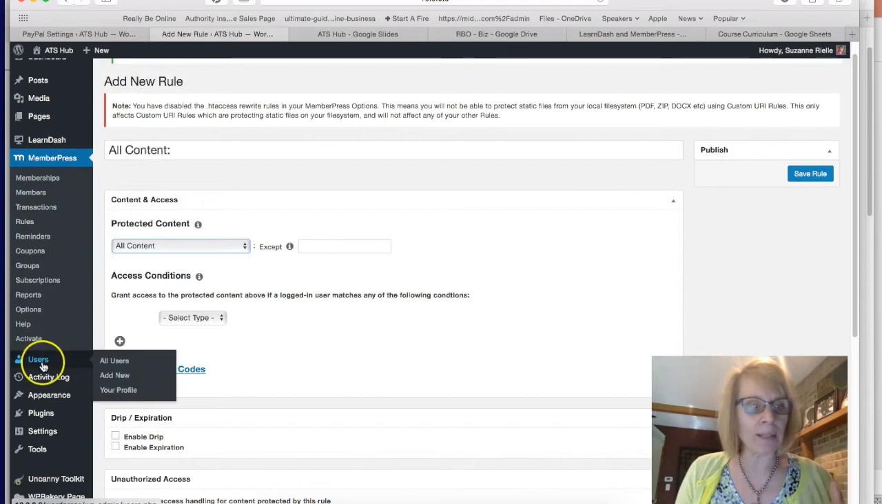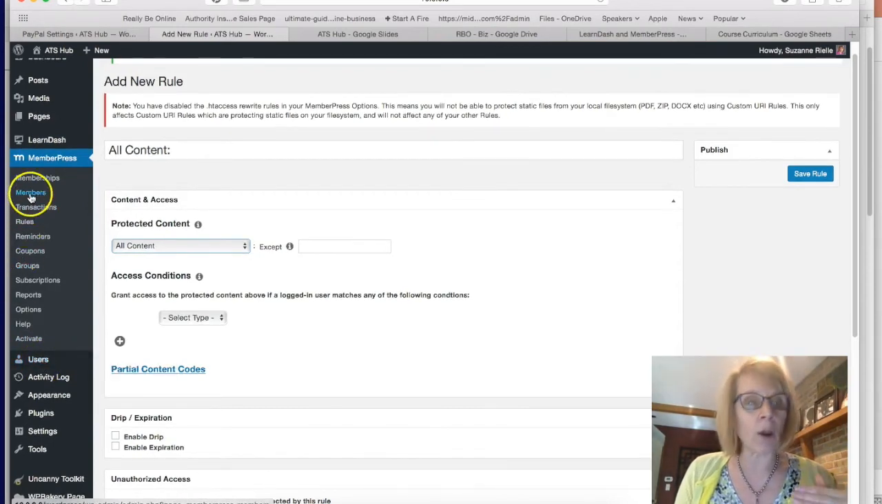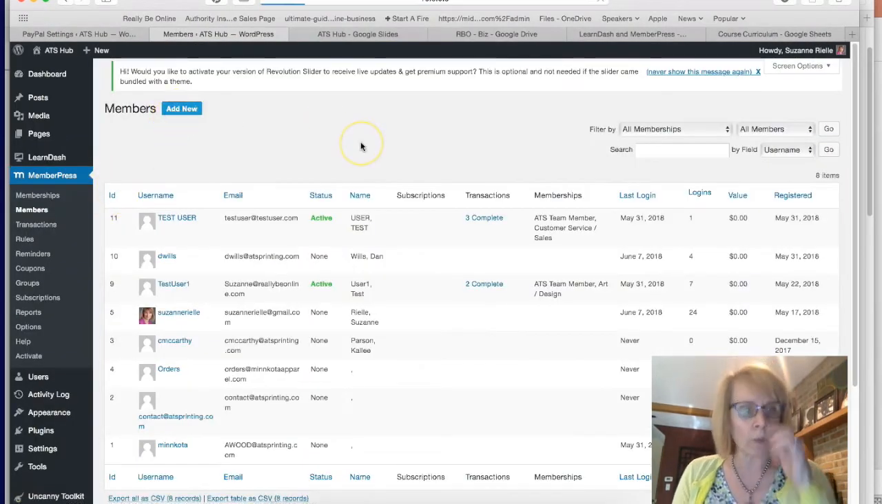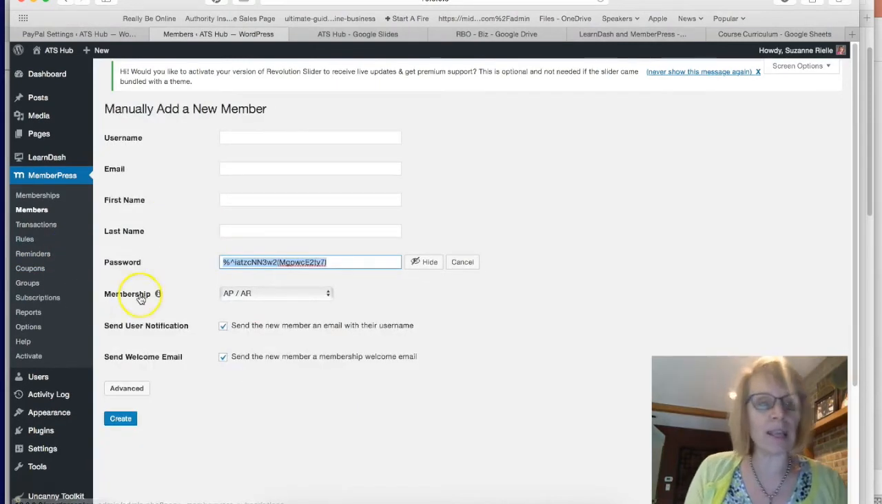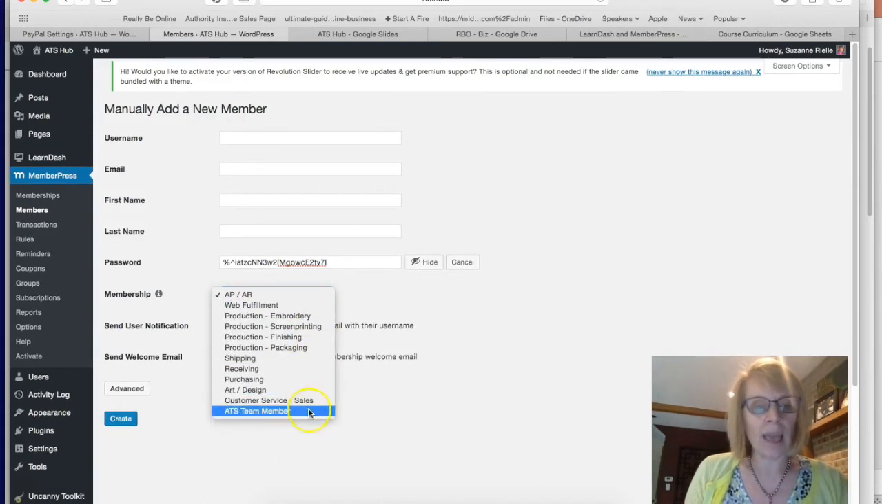So rather than start with your generic WordPress users, start with MemberPress members. And when you add a new member, here's the key. Membership, it's right here. So all those memberships that we set up as curriculums can be selected here. And the dealio is you can just pick one.